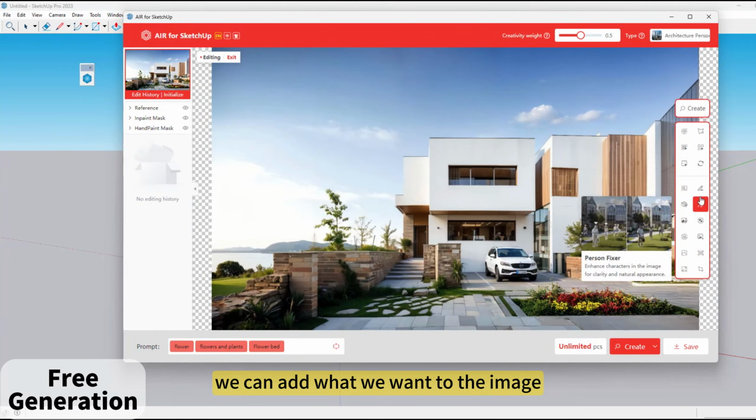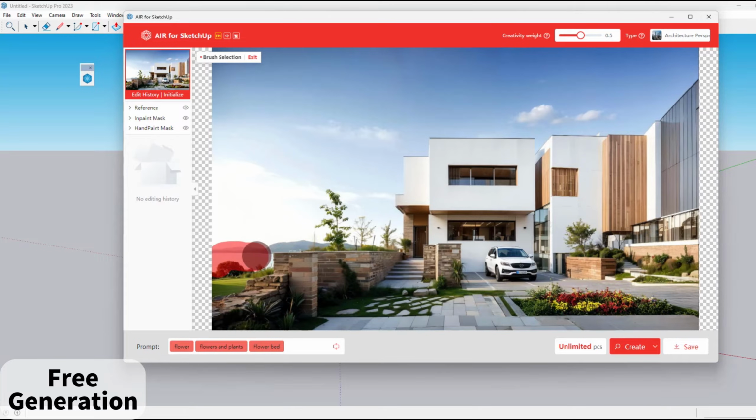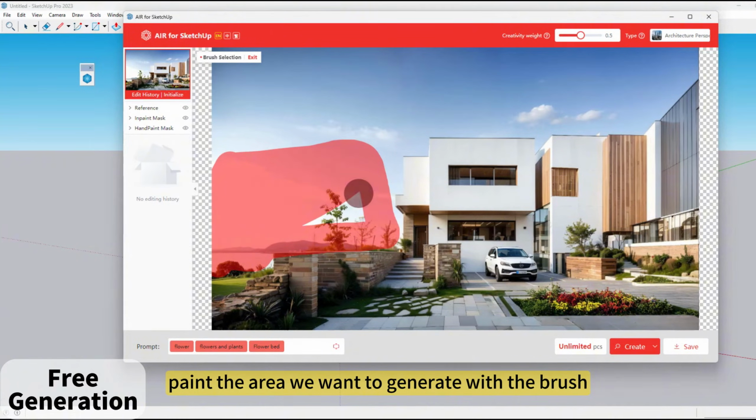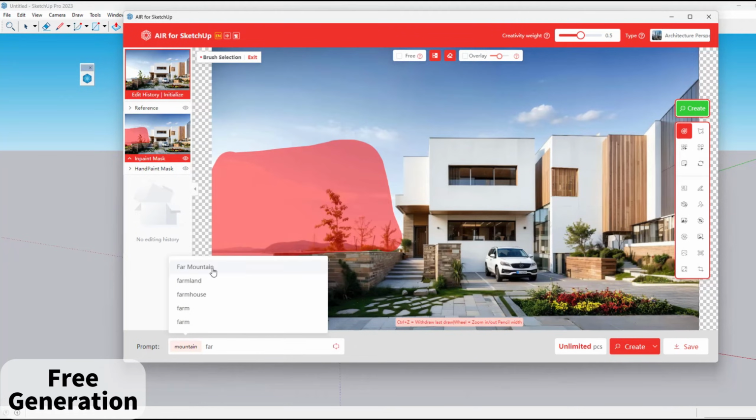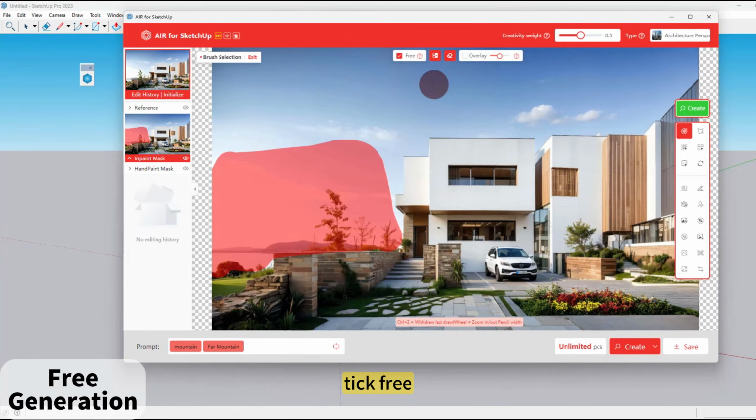We can add what we want to the image. Paint the areas we want to generate with the brush. Input prompt word distant mountains. Tick free.